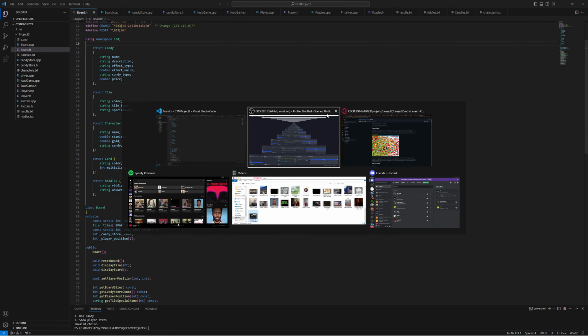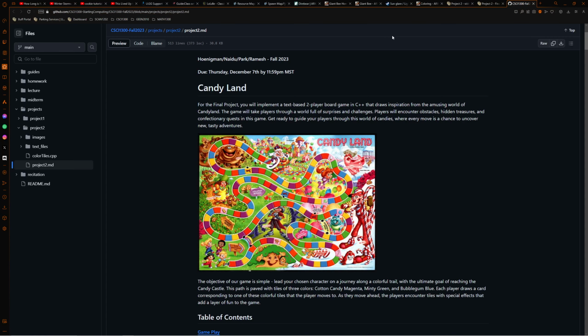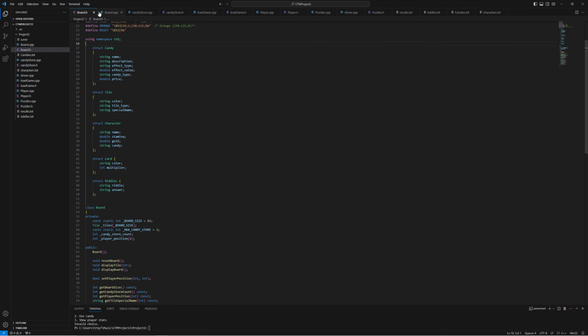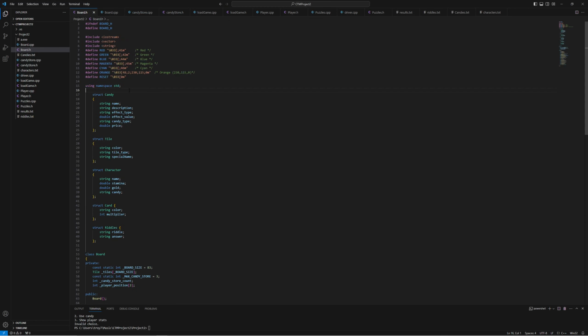So this is my CSCI1300 Project 2. You have to make Candyland, and it teaches you how to use classes and header files and driver files and all that. So we'll start with the board header file.